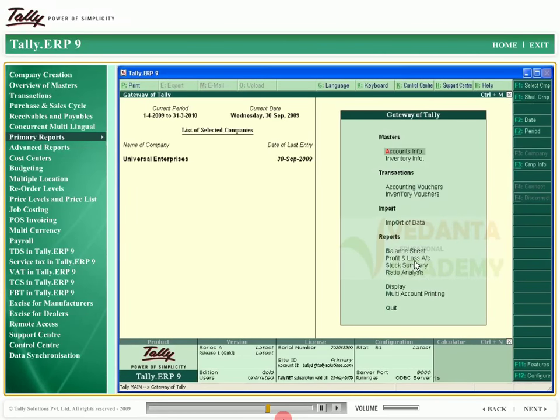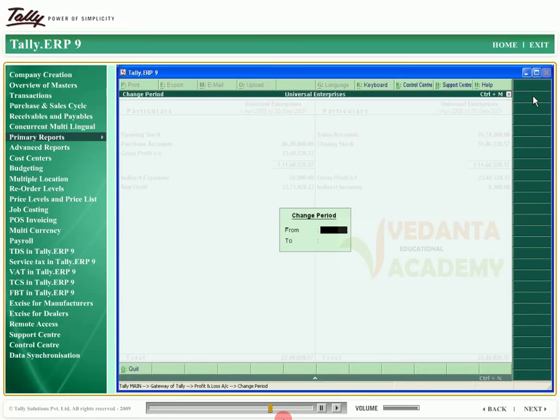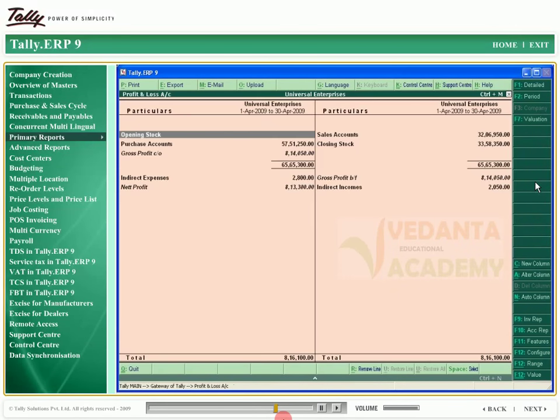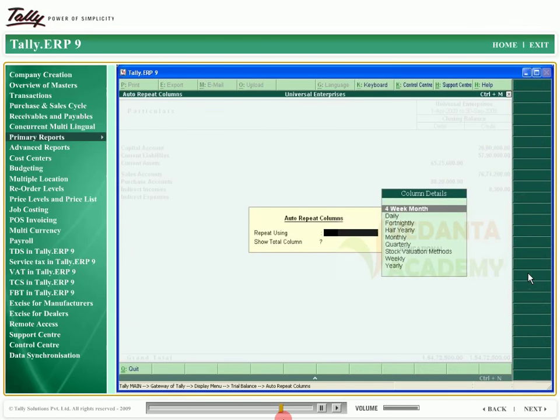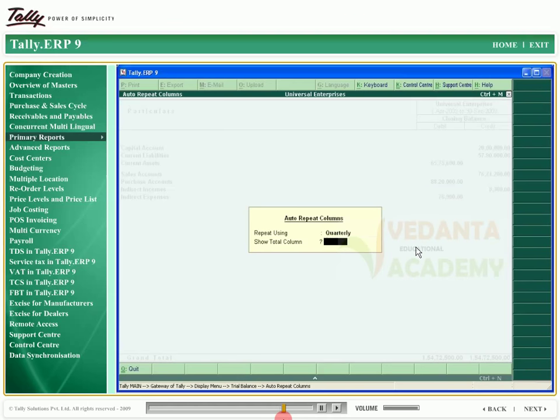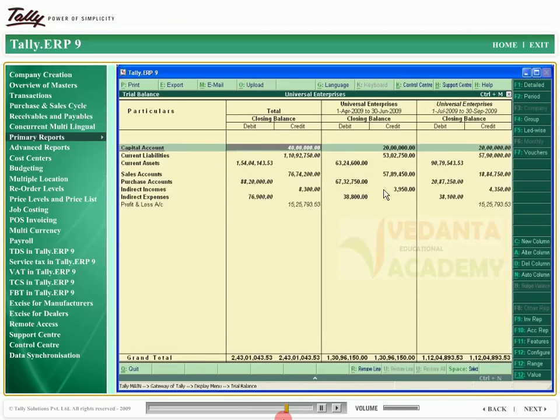Tally.ERP9 gives the option of changing the date and date range for all reports. You can generate reports ranging from a week to a year. Tally.ERP9 also allows you to generate a comparative report for different time frames such as trial balance of first quarter and second quarter of a financial year. There are many other options concerning reporting in Tally.ERP9. You can explore the unlimited possibilities in report generation and printing.